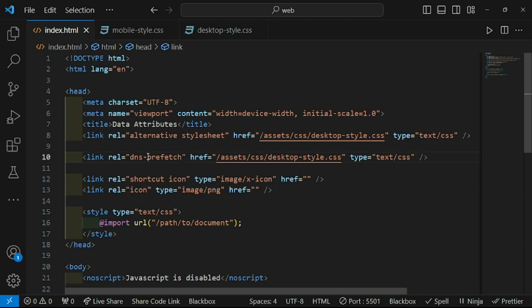So the pre-render informs the browser to fetch and render the URL in the background. Like I told you, all this happens behind the scene. So they can be delivered to the user instantaneously as the user navigates to the URL. This is an experimental feature also.